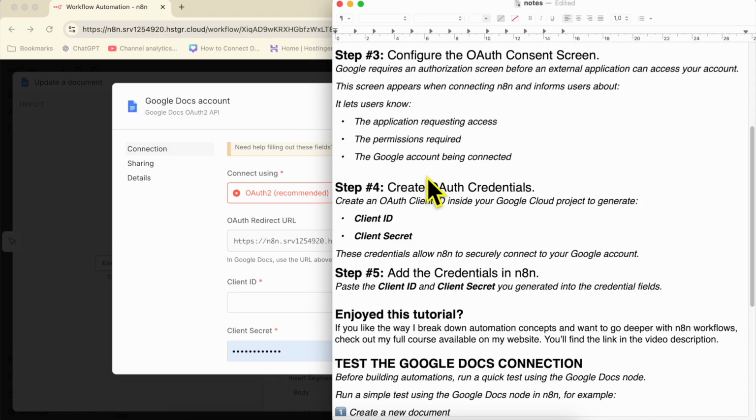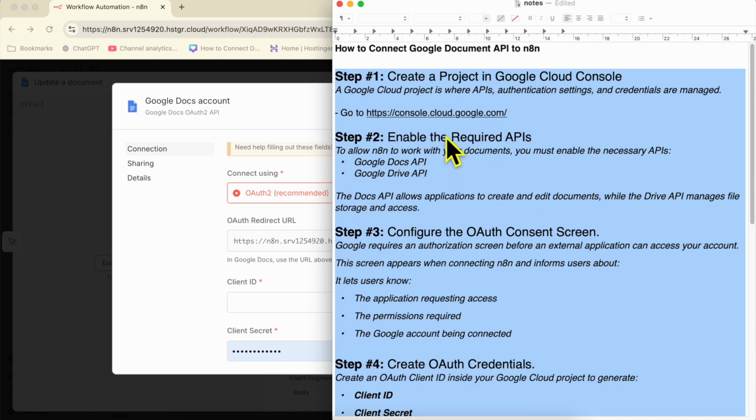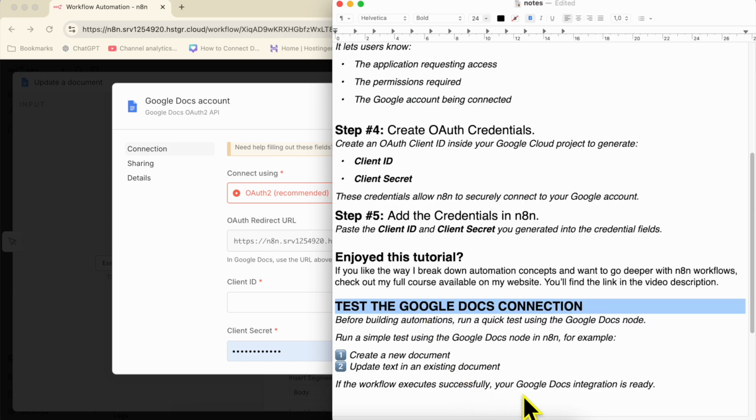For this, we will go through 5 steps. And at the end of those steps, you will connect Google Documents to n8n. And then we will test this Google Docs connection by building 2 simple tests, which is creating a new document and updating text in an existing document.